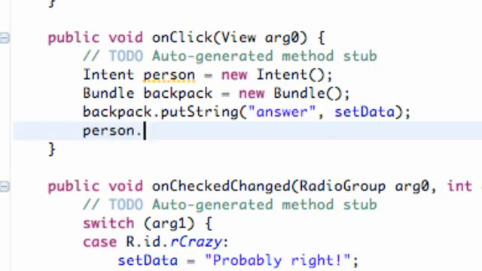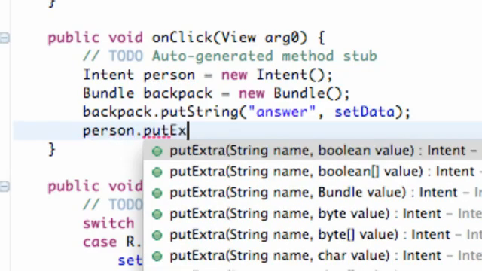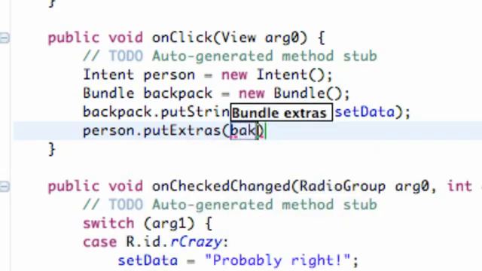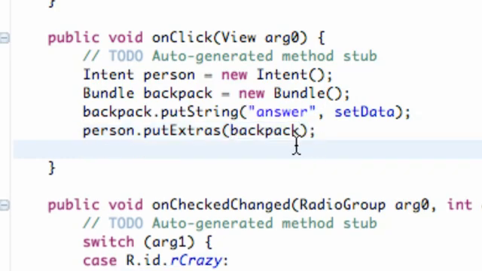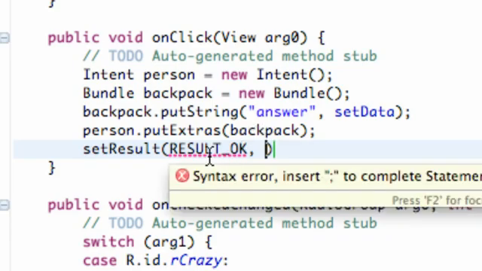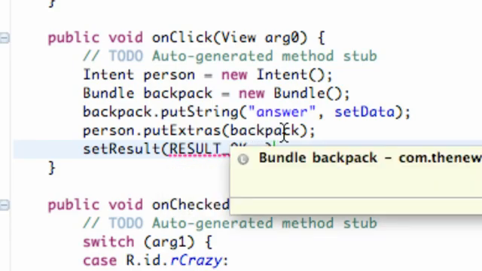Then the only other thing we need to do is have the person carry the backpack now. So we're going to say person, which is our intent, dot putExtras. It takes a bundle, and our bundle is called backpack. Pretty much the same thing we've done before, but we're going to add two different things. Since we're starting this activity for a result, we need to give the result back, and you do that by a command called setResult. Within here, it's going to take two things in its parameters. One is going to say, hey, everything checked out, everything's good, and the other one is going to be our intent that we're going to pass back to the previous class. So we're going to say RESULT_OK, all caps, and that's going to tell our program that everything's okay. And then we're going to say our intent variable, which is person.